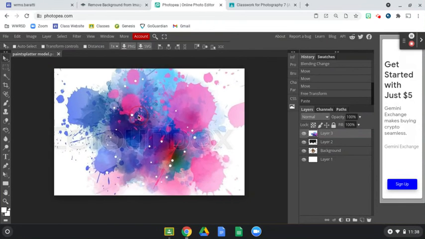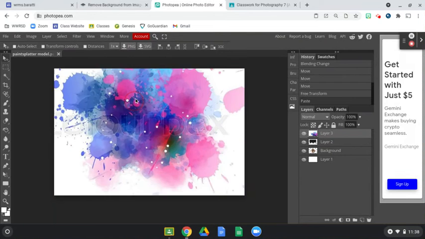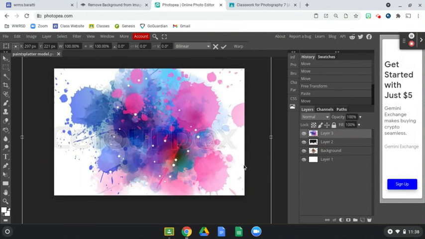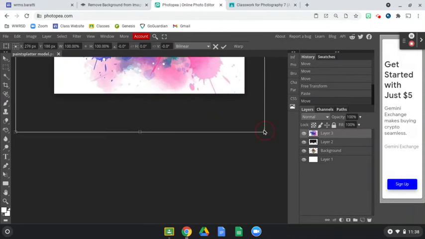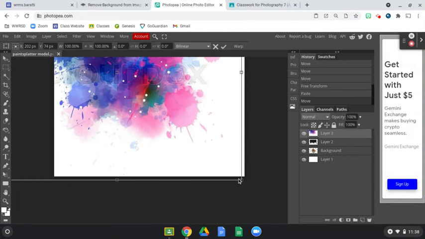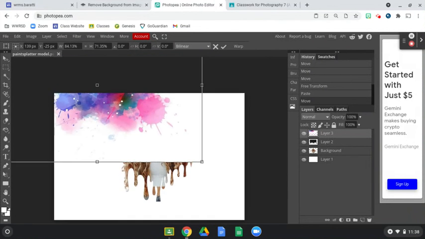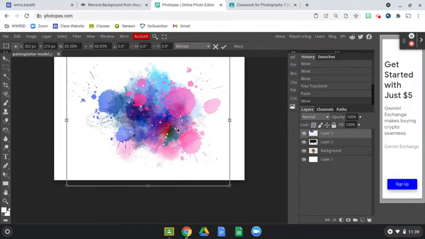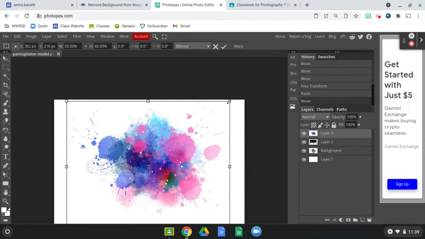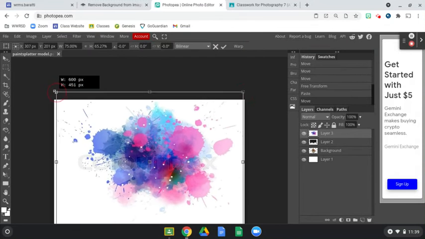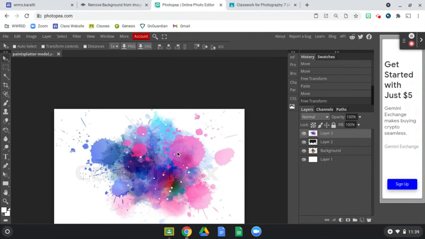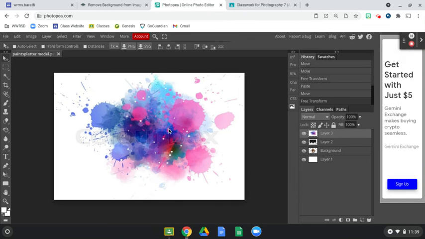We want to change the size of this because, again, this is too big. So I'm going to do Edit, Free Transform, and I have to stretch this up a little bit. It's like these are humongous pictures. Okay. Probably about the size of the actual canvas is good, but again, it's up to you. Click Enter when you have a good shape or a good size.